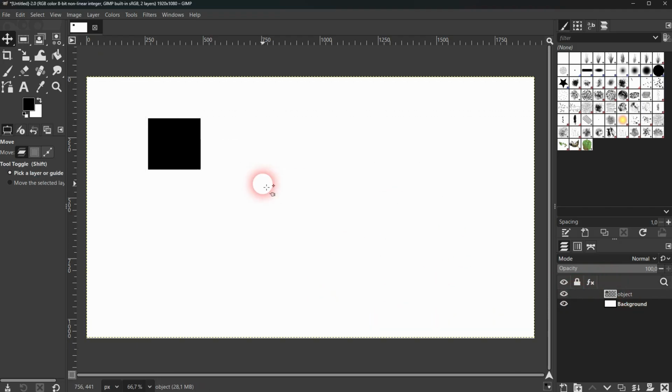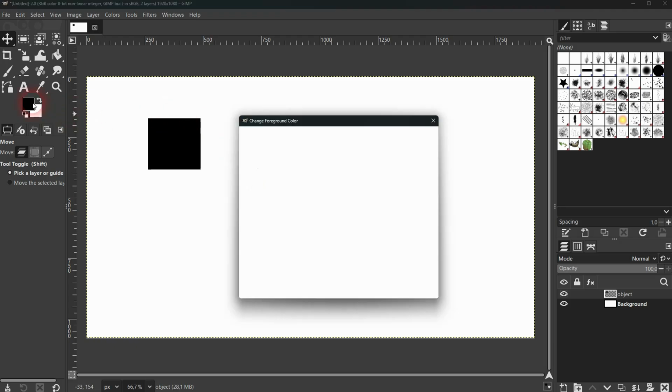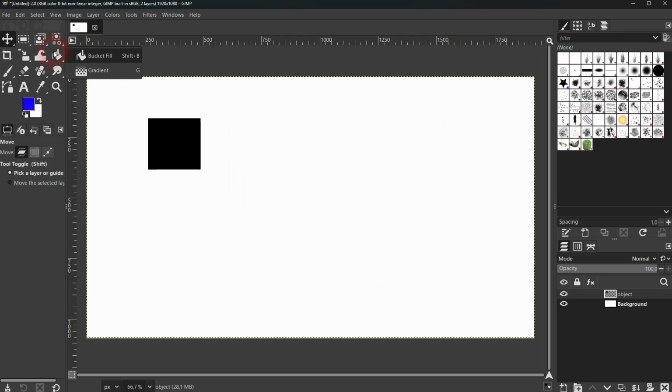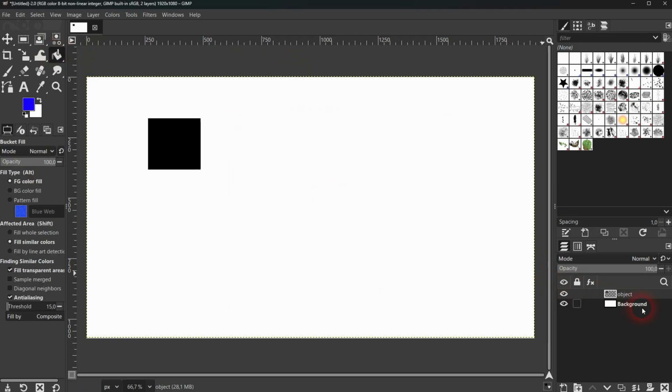So how can we recolor this black element? Let me click on the color swatch, I make it blue. Then I use the bucket fill tool again. Now I make sure that I'm on the object layer. And I left click on it. But make sure to specifically click on the object and not somewhere else.